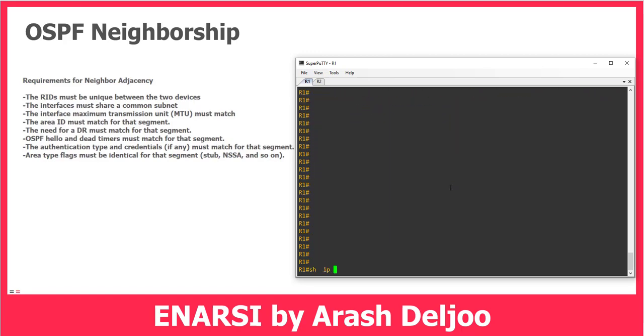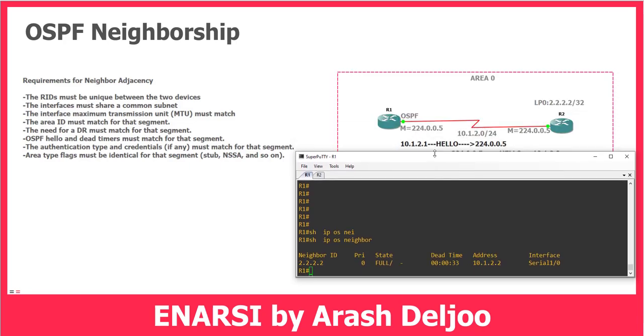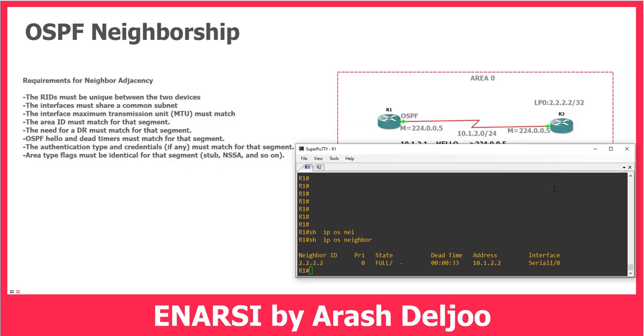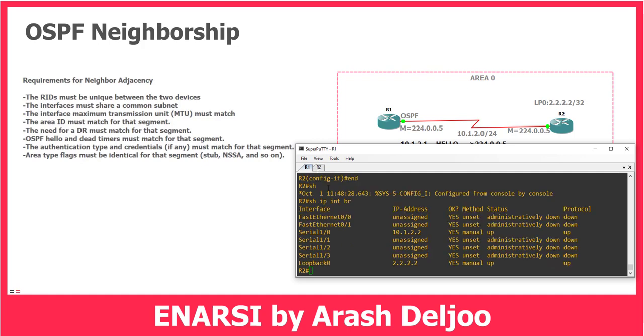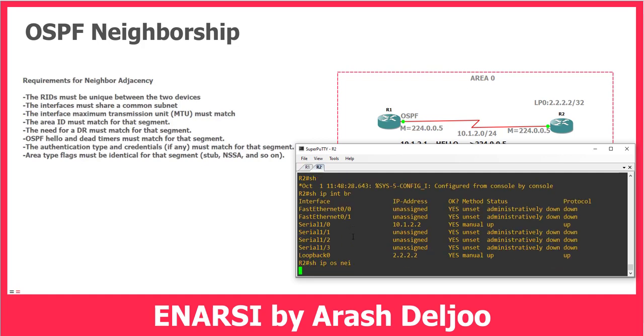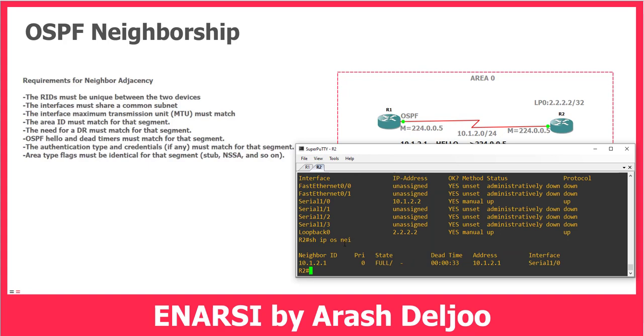And here in show IP OSPF neighbor, you can see we have one neighbor. The neighbor is quad 2, and the IP address of the neighbor is 10.1.1.2, over the interface serial 1/0. After that, in router 2, show IP OSPF neighbor shows us our neighbor ID. The neighbor router ID is 10.1.1.1, because here we didn't have a loopback interface, and the IP address of router 1 is also 10.1.1.1, and we have neighborship over our interface serial 1/0.